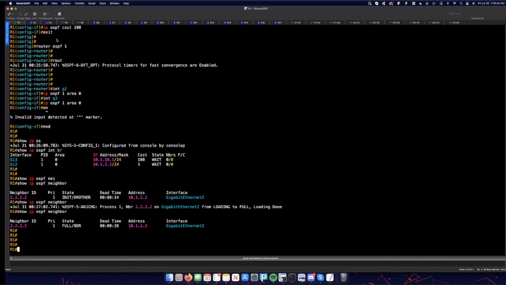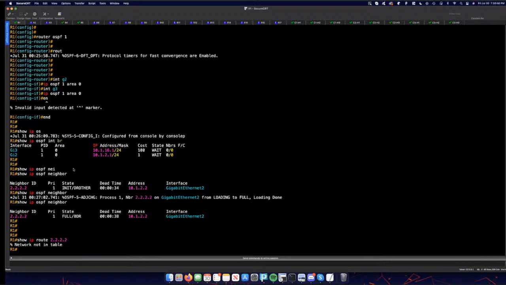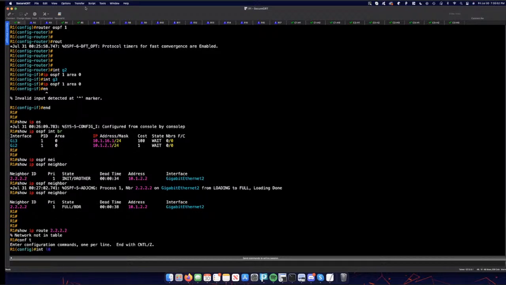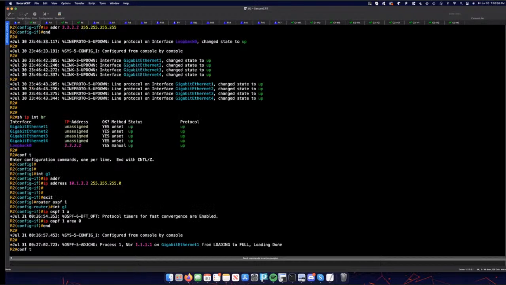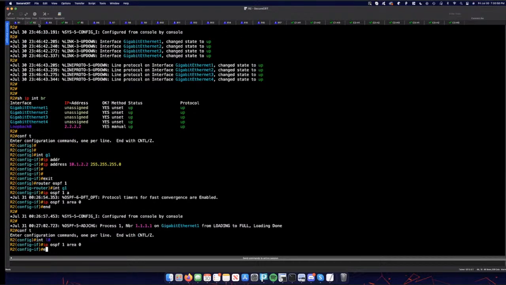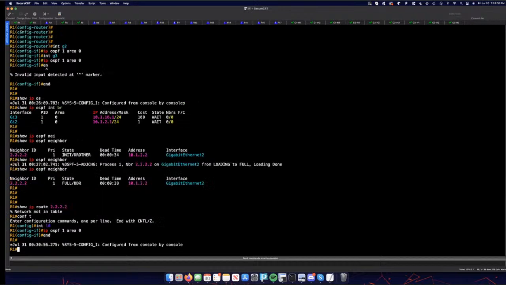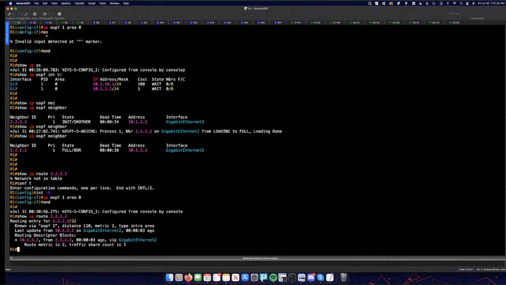So I have R1 and R2 set up here. They're IGP neighbors. And I haven't advertised the loopbacks. Well, that makes sense. That's why they wouldn't be there. Okay. So we're going to advertise the loopbacks here, and this should change. Yep. So we have a routing entry here. So we're exchanging routes using OSPF.